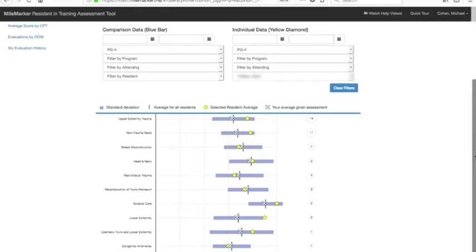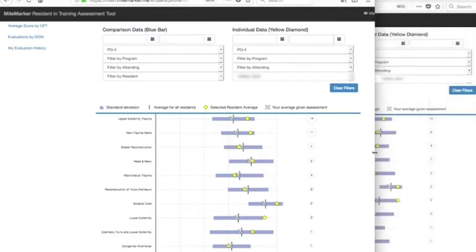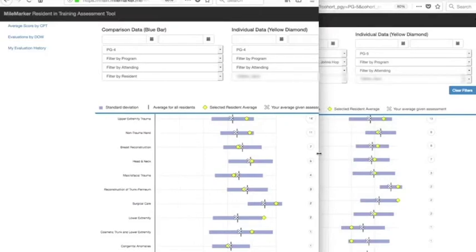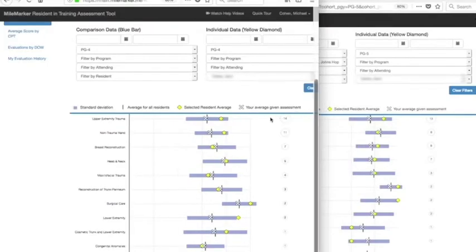Next, I'm going to compare how this resident did as a PG4 to how they did as a PG5 resident. And now I can see that not only are the scores shifted further to the right for all residents of the class, but also for this particular resident, they've shifted anywhere from 1/4 to 2/3 of a point to the right, and again with a similar number of scores comparing one year to the next.